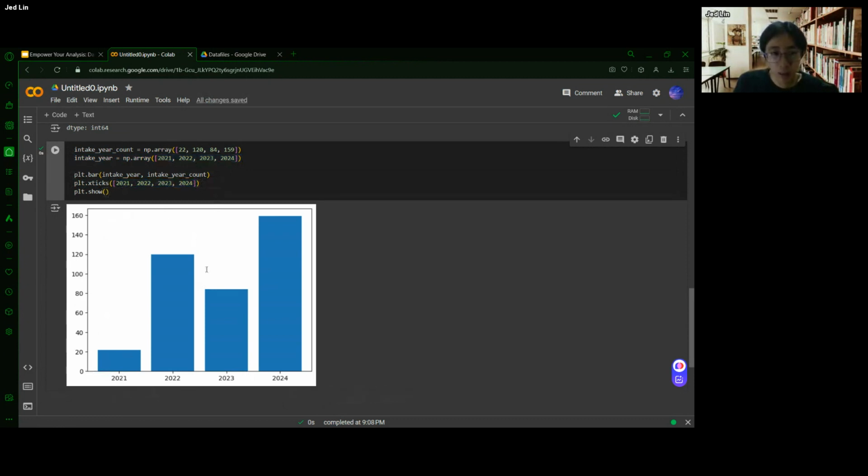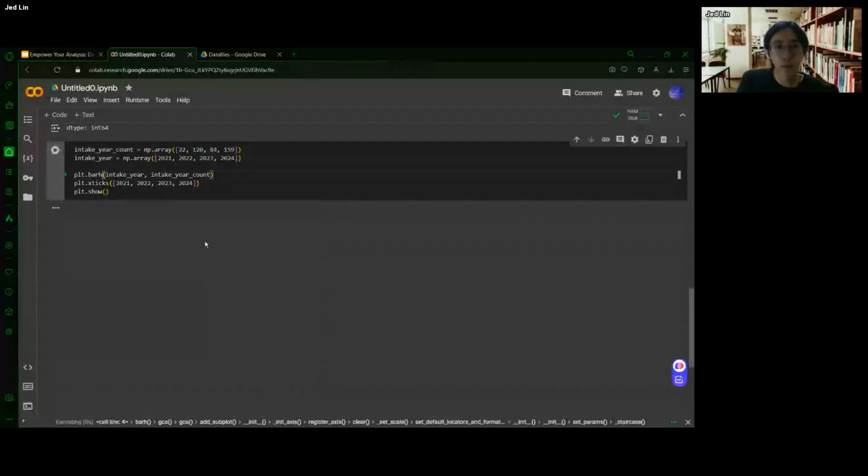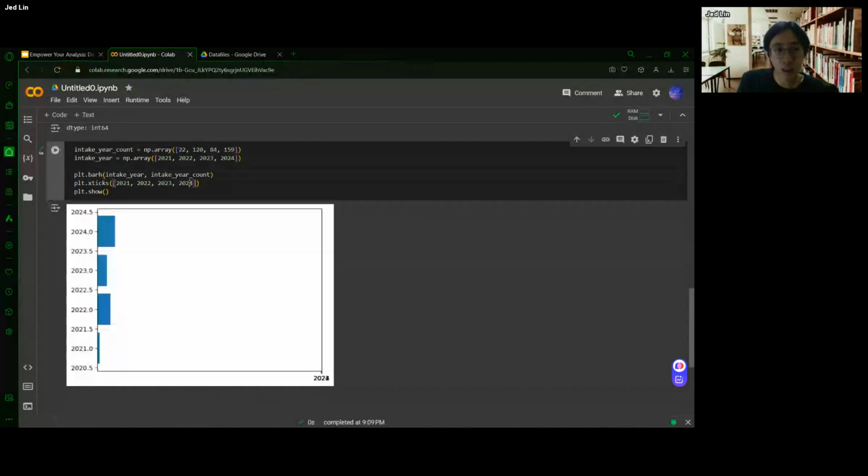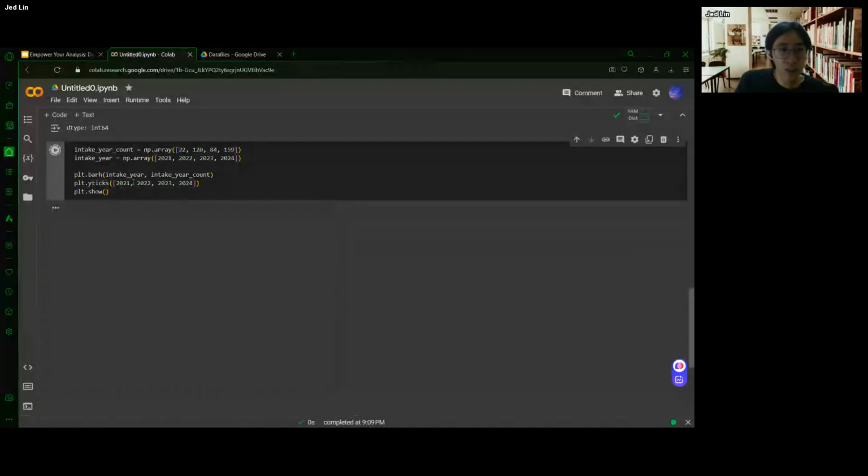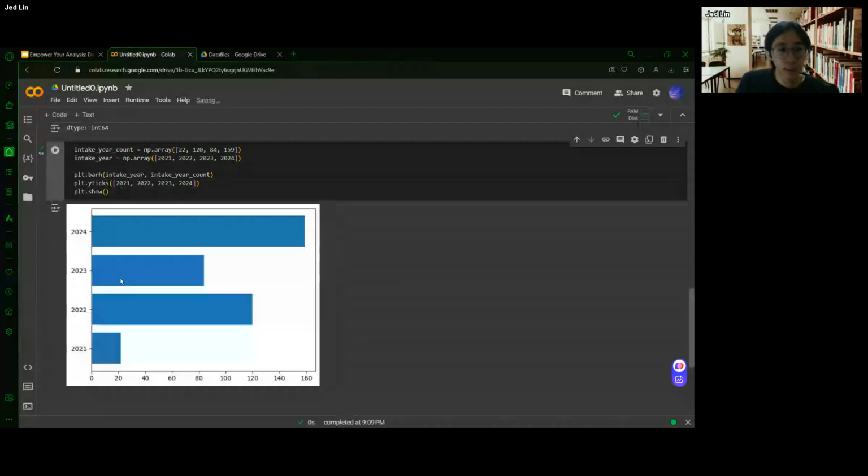Okay, if you want to display it in a horizontal bar, we can put barh. We can put h behind the bar and it will display horizontally, except this one, because this one we need to change to yticks. See, we can make it into a horizontal version of the bar chart. So you can do it in any manner that you want. It depends on your creativity and your understanding.